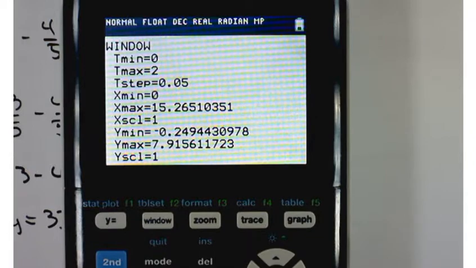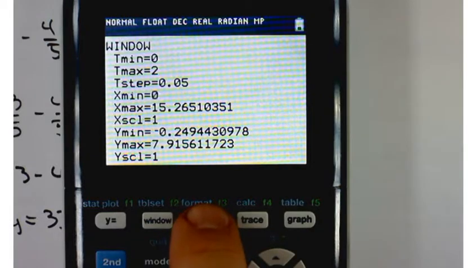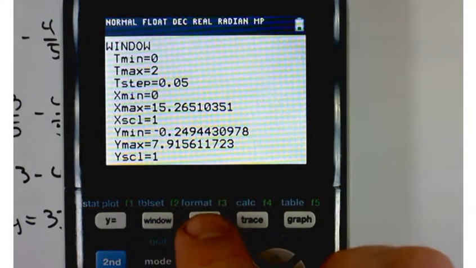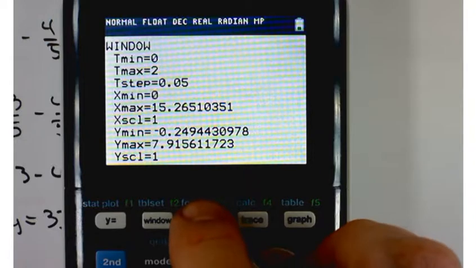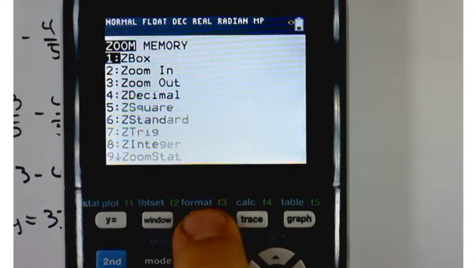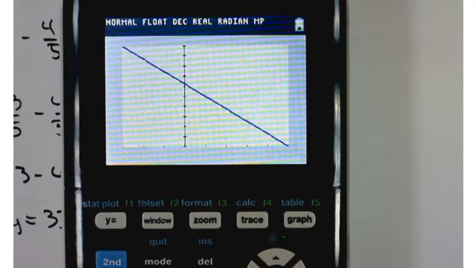The rest of this, you might want to let your calculator handle. So, does anyone remember how to do that? To make your calculator figure out what the window should be. Zoom 0. So zoom and then 0 gives you zoom fit. So, nice.